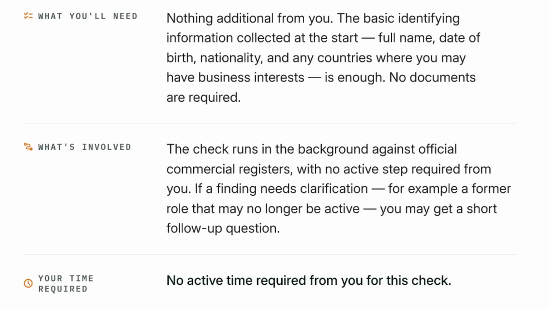No documents are needed. The check runs in the background against official commercial registers, with no active step required from you. If a finding needs clarification, for example, a former role that may no longer be active, you may receive a short follow-up question. No active time is required from you for this check.